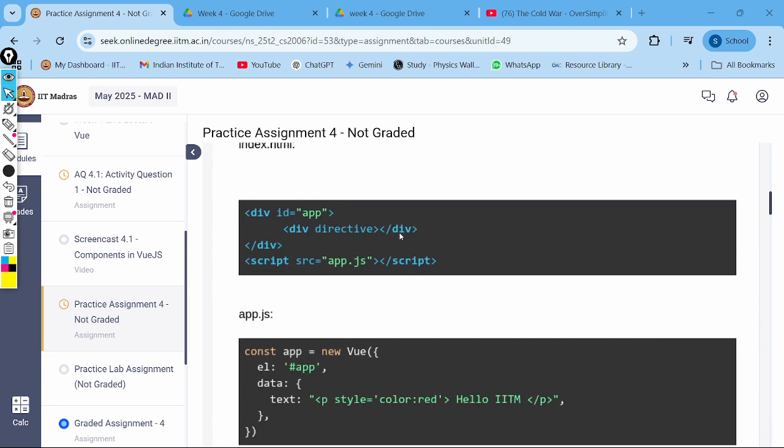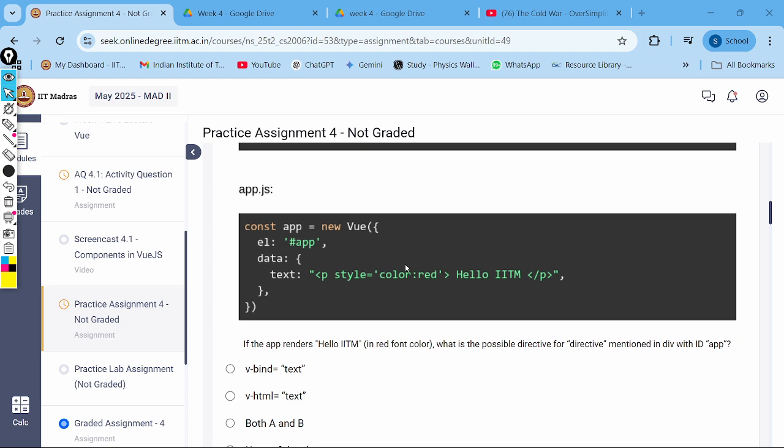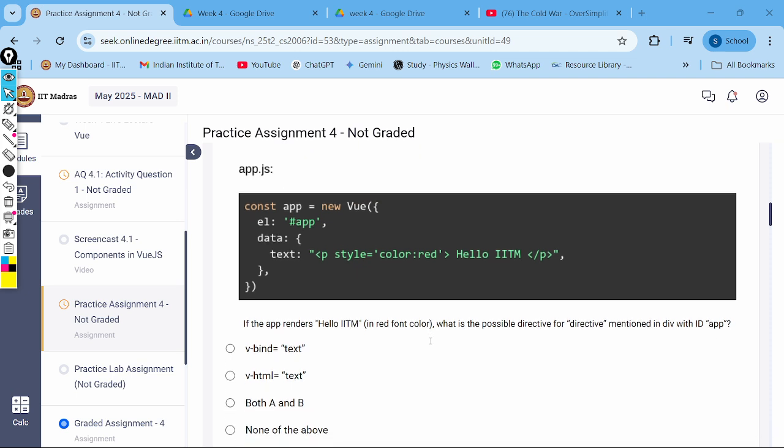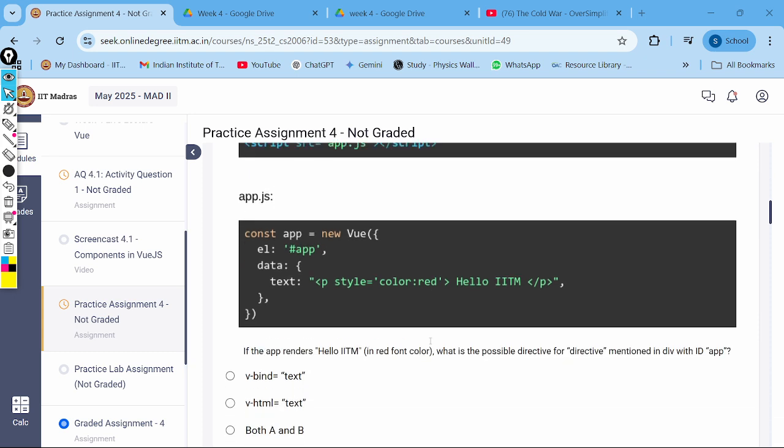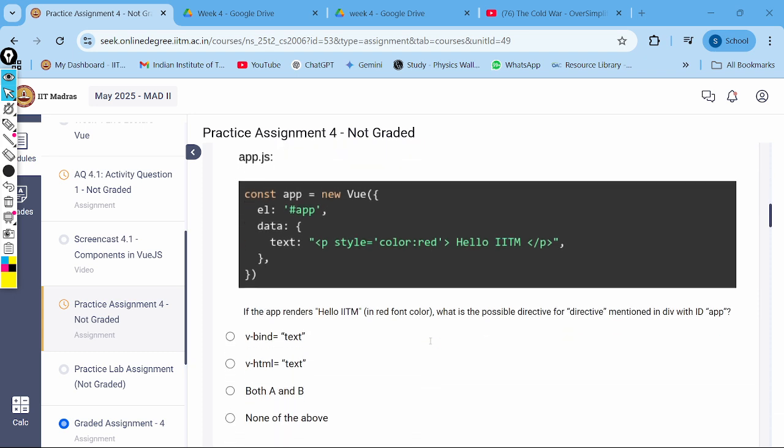We have app, we have a directive, and then a connection to JS. We have app and we have text which has red color and says hello IITM. If the app renders hello IITM in red color font, what is the possible directive mentioned in the div with ID app? What is the directive for it? v-bind, I guess, because I have never heard of v-html text.